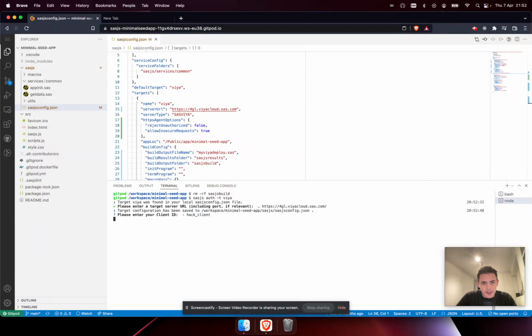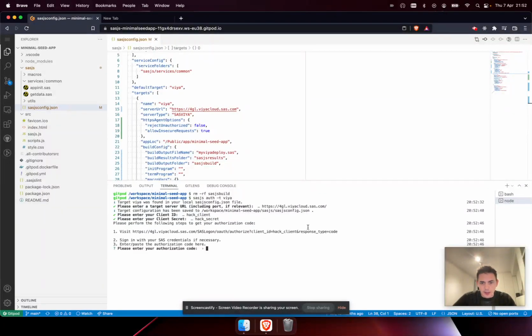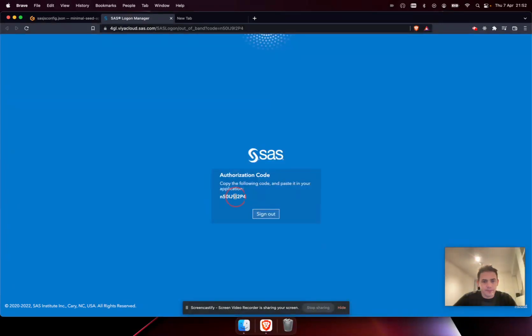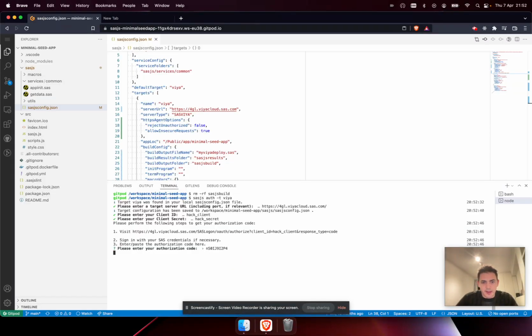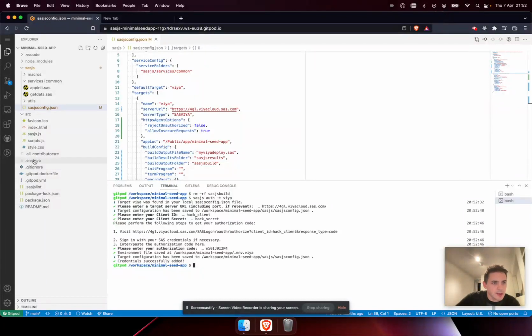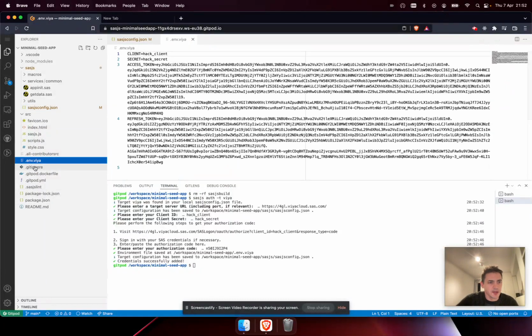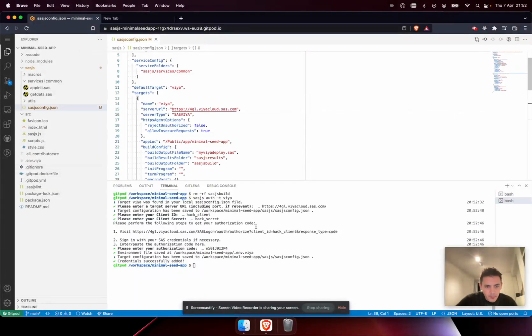Client ID, hack client secret, hack secret. Click to get the auth code. And we are authenticated, and the access token and the refresh token are stored here in a git ignored file. So now we're authenticated. We're ready to compile, build, deploy.